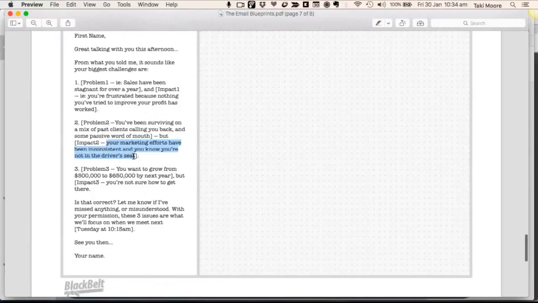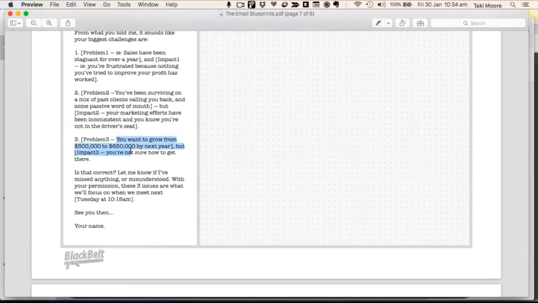Problem number 3, the problem impact. You want to grow from 500 to 650 grand by next year, but you're not sure how to get there. Is that correct? Let me know if I've missed anything or misunderstood in any way. With your permission, these 3 issues are what I want us to focus on when we meet next Tuesday at 10:15. See you then, Bob Jones.